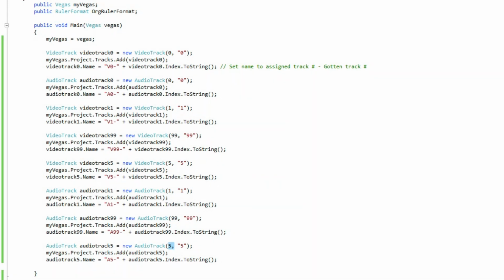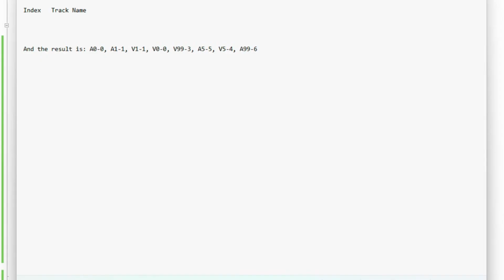And these are the results. They came in as A00, A11, V11, V00, and they were wondering, why did they come in this order, and where did some of these numbers come from? So let's take a look at it line by line, and we'll figure that out.